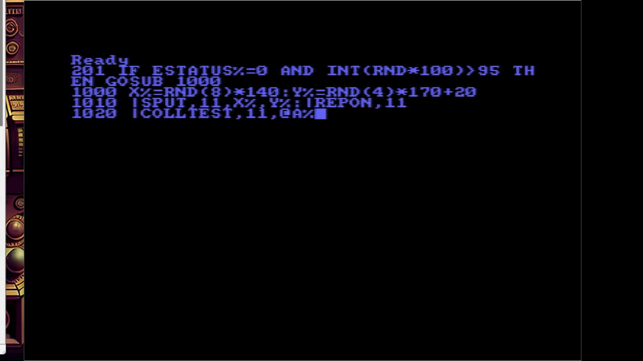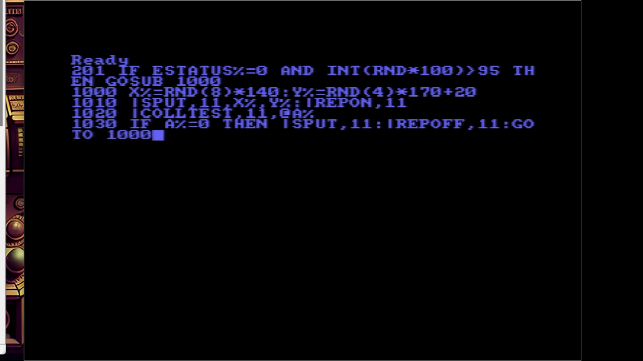And if that sprite is in collision, then A will be set to 0. So if A equals 0, then we put the sprite, which means it takes it away, turn off reporting, and then go back to 1000. Okay, so if the sprite is in collision, it's going to take it away, go back to 1000, and then put it at another random position.